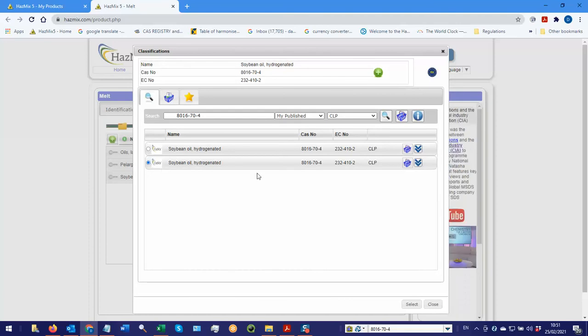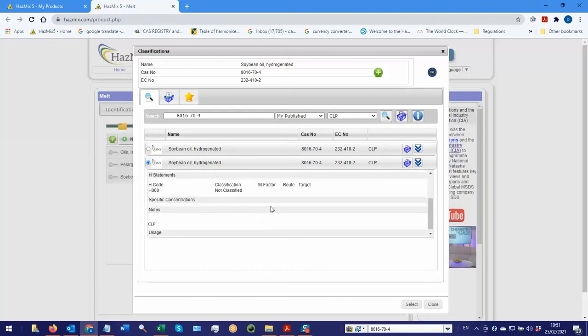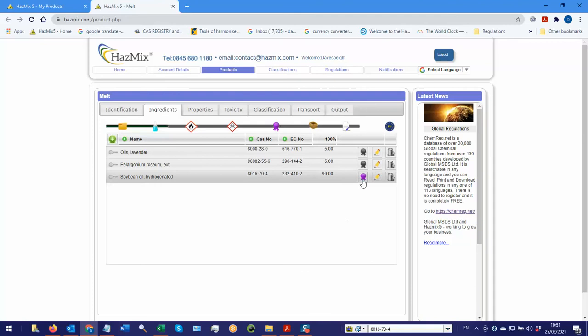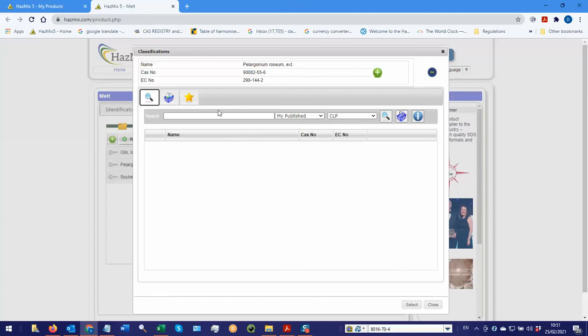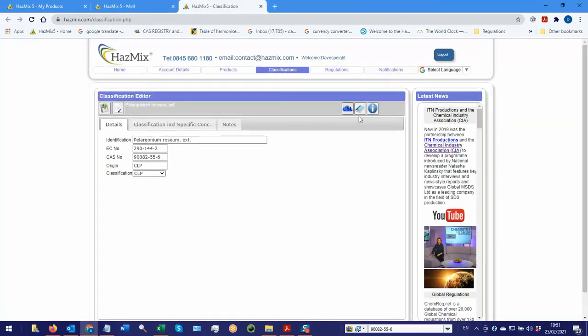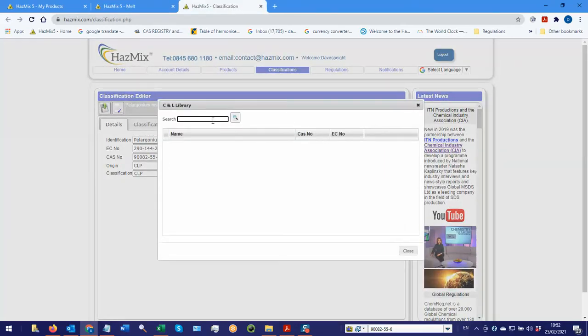Here's your classification. There are a couple of these because I've done this before. You'd normally just see one. So select it here. And that black rosette now becomes purple and says classified. Let's do the same with the oils. Nothing. Highlight the CAS number. Click this green button here. Click this book. Paste in the CAS number.